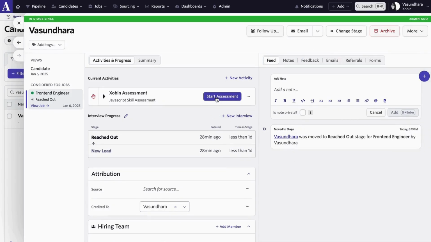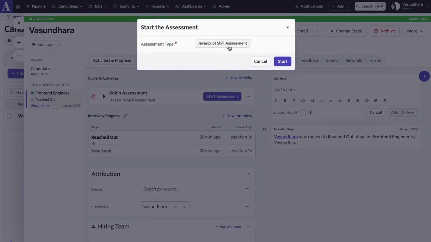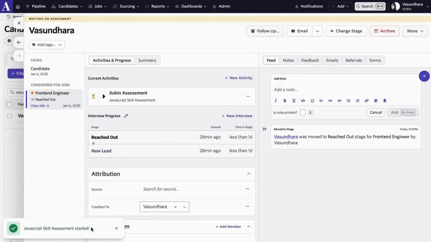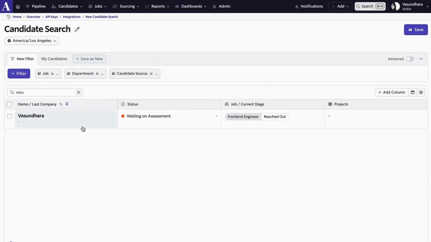All right, now the assessment has been added to the candidate, but to send an invite, you have to click on Start Assessment button. Now, let's wait for the candidate to complete the test.